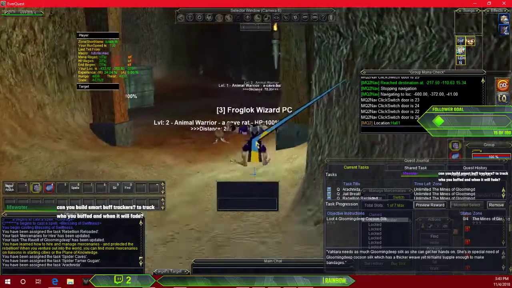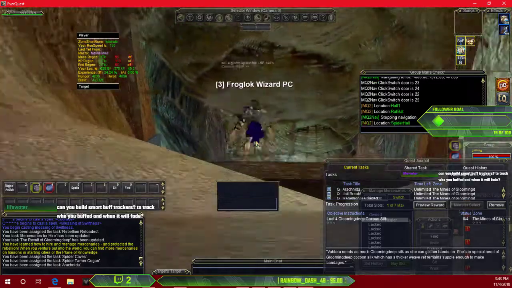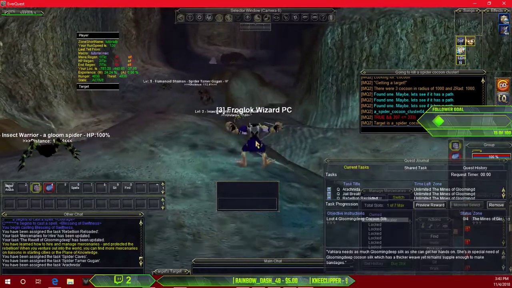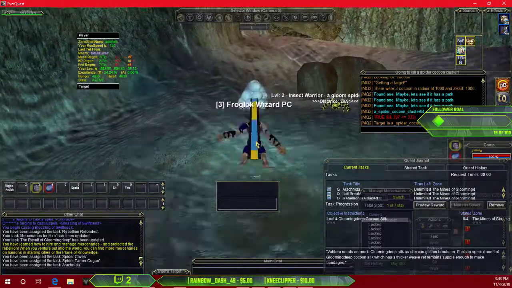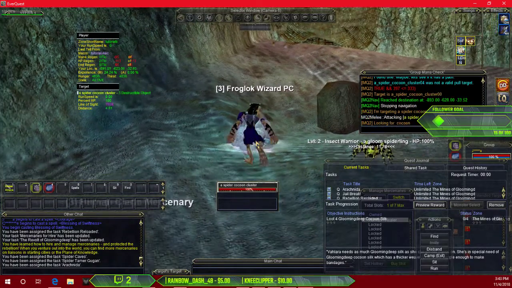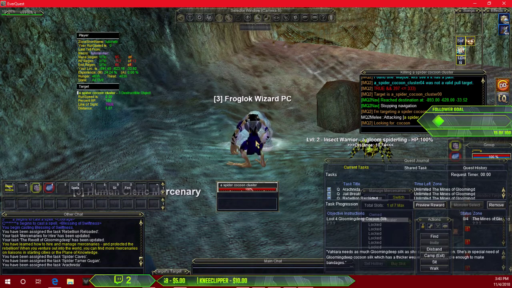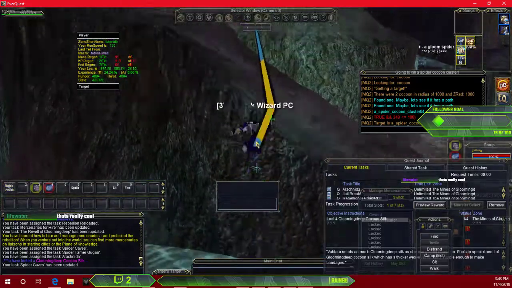Can you build a smart buff tracker to track who you buffed and when it will fade? Actually, yeah, you can, and it's already been done, believe it or not. So you can build a buff tracker, and like I said, it's already been done, and it was done in kissassist.mac. It actually stores what buffs each person you've buffed has on them inside of an INI file, and then each character can read the INI file to get the list of buffs the other toon has and determine whether or not they need it to be refreshed or not.